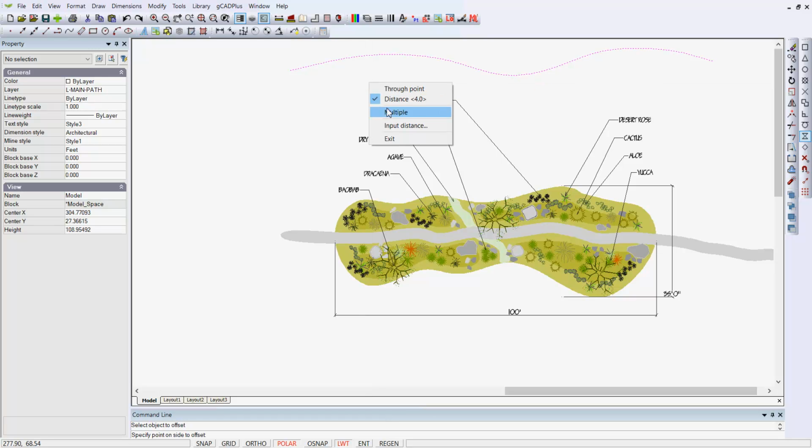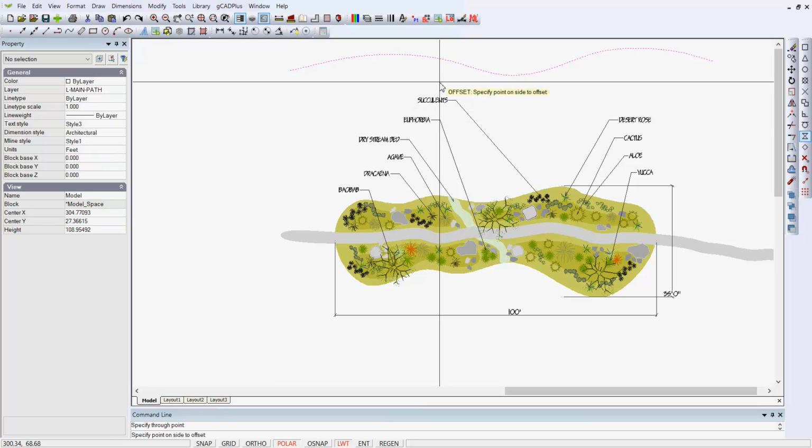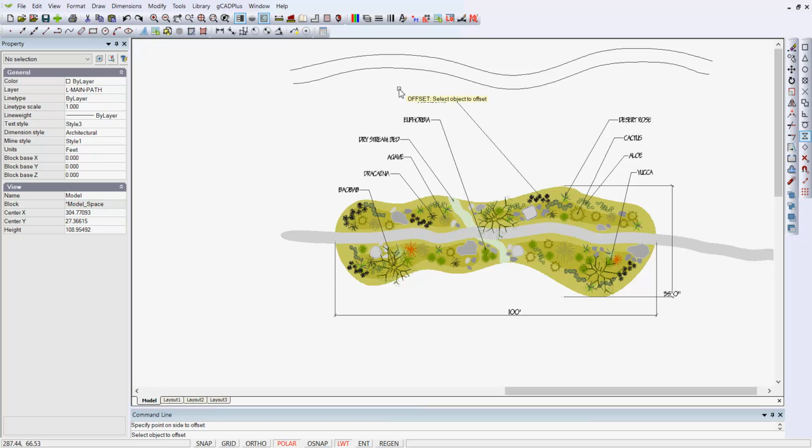I'll right click and I'll nominate a distance. I've measured the width of the path and it's 4, but let's imagine for the sake of argument it was 4.5 feet. I'll click on through point, right click again, and well, we go 4.25, 4 foot, 3 inches, and we'll go OK. So it's a US example, so everything is in decimal feet, and I'm just asked to indicate the side.